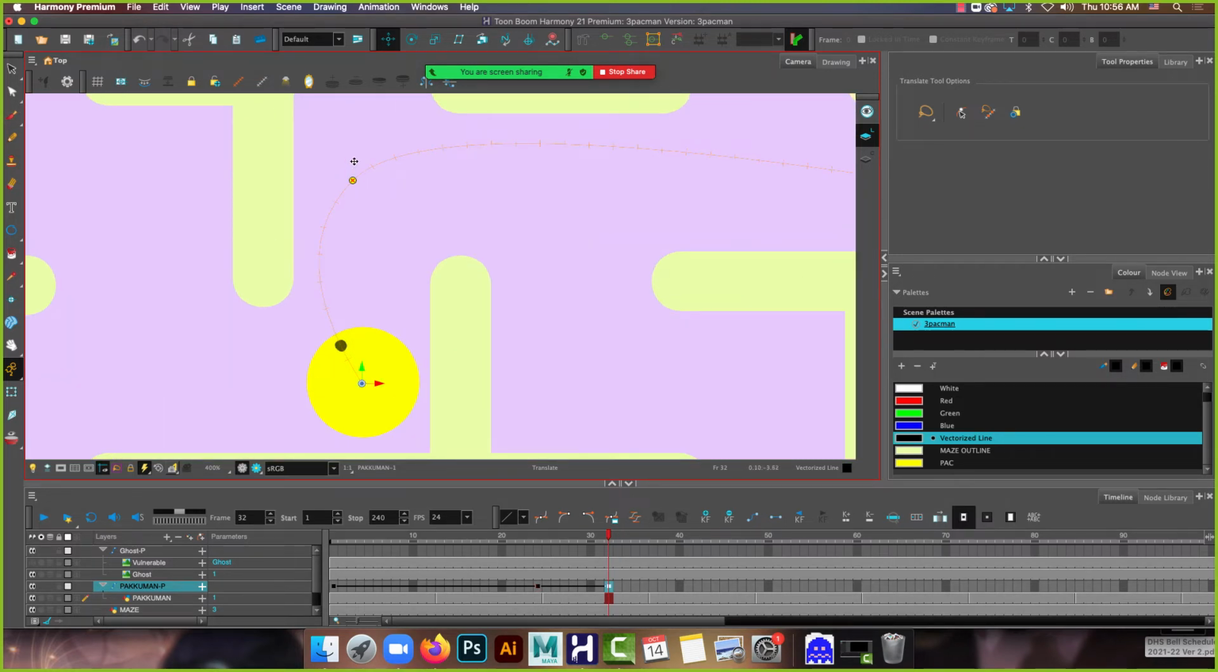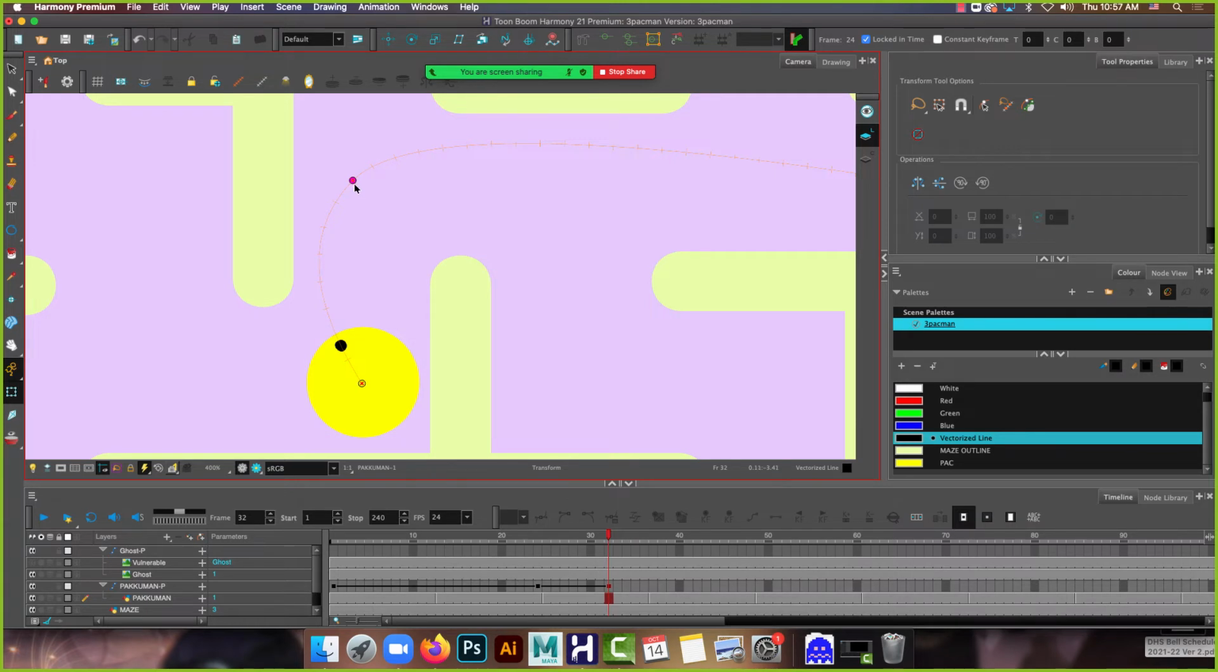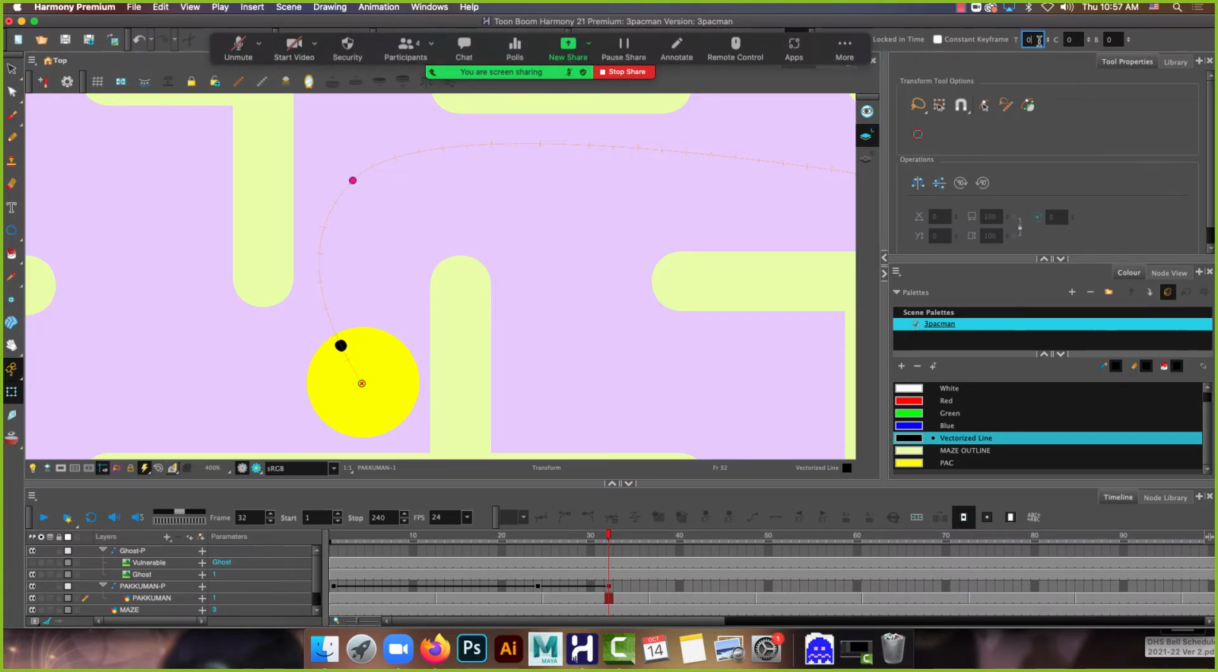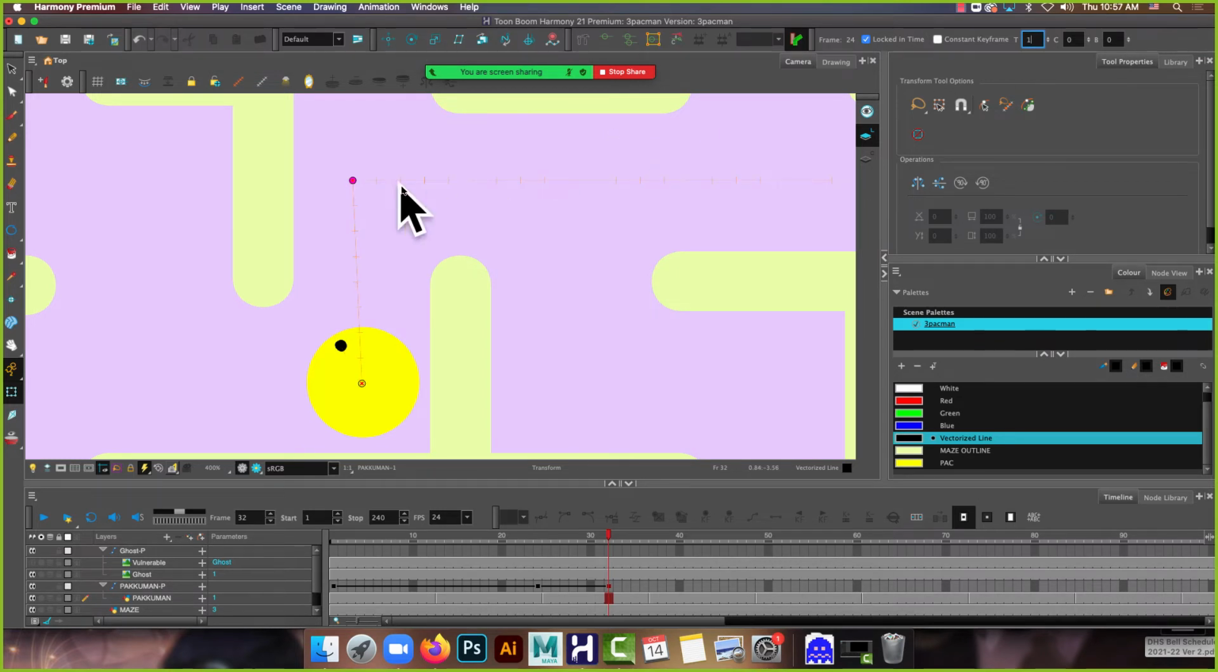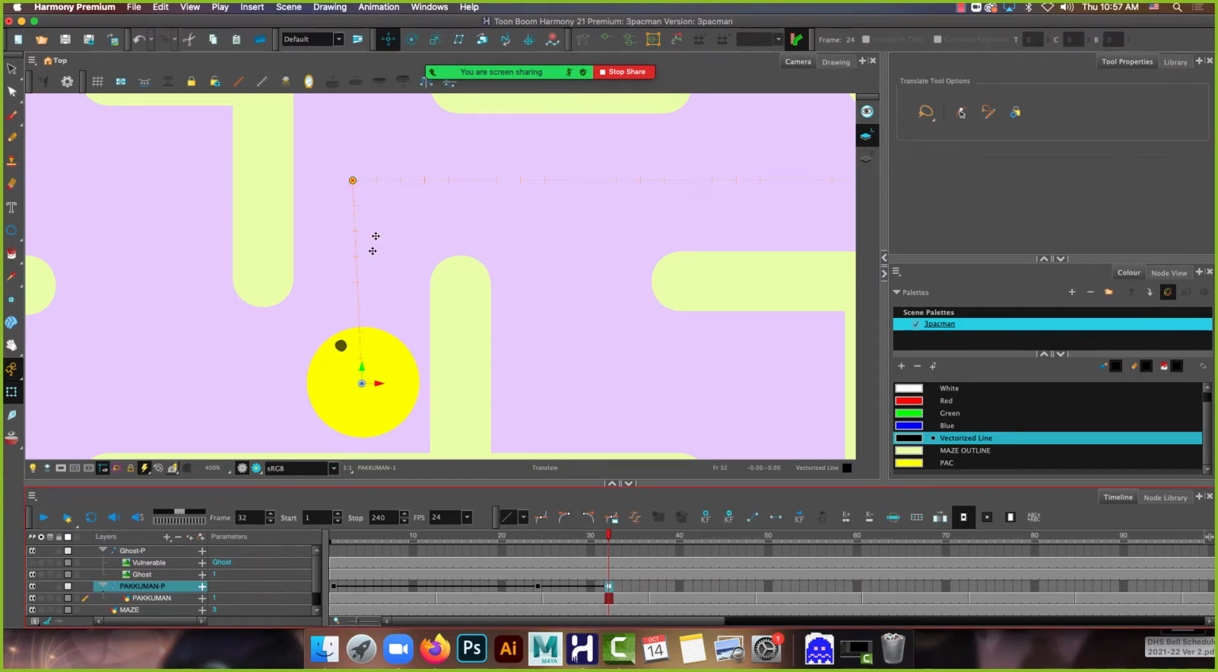So the problem is that Toon Boom's trying to be helpful, and it's giving me the arc here. So this is when you'll swap to your transform tool. Click on that control point. It'll be pink. And then again, tension over here to 1. Enter. Boom. So now we get the straight lines. And I can see this is slightly off, so I'll push this forward.